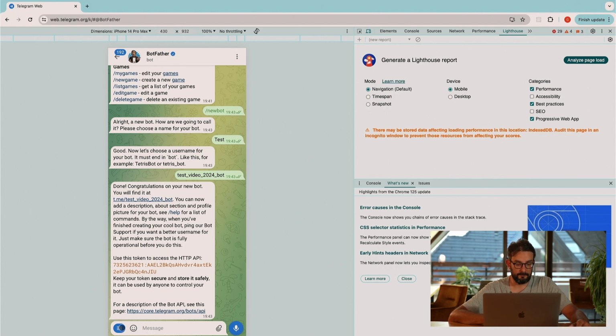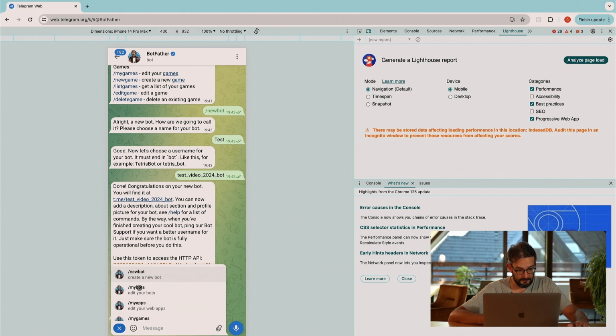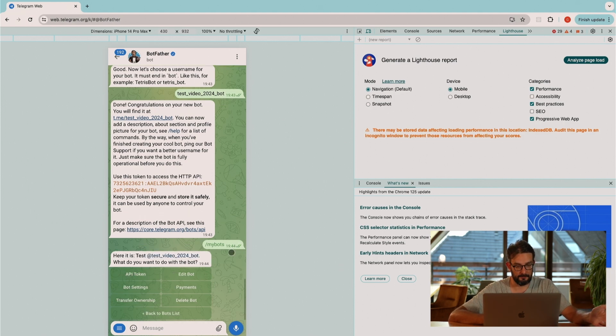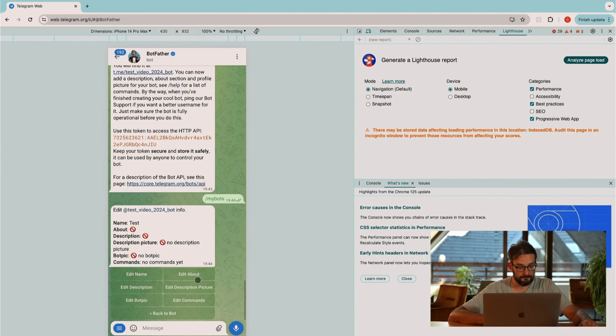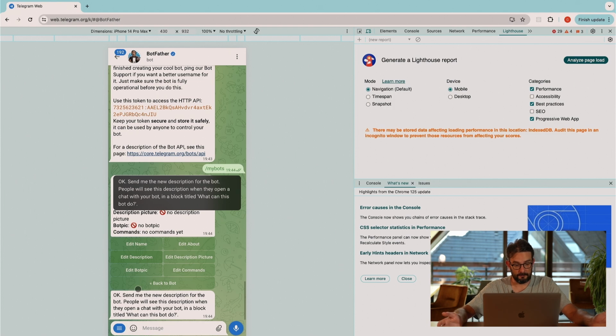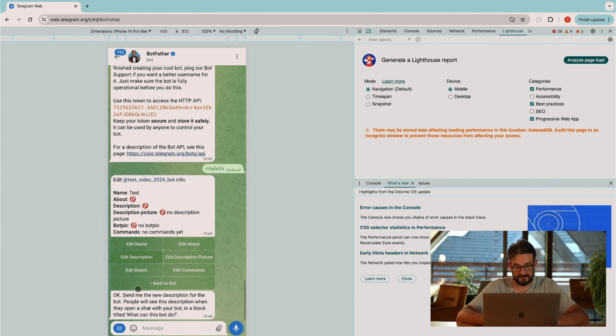And next, one of the most important things for the users, we need to provide information about the bot, which would greet the users when they enter your bot for the first time. So we go to the My Bots menu, and we need to select the freshly created bot. Okay, and here are all the settings. Let's go to Edit Bot and create a bot description. So what can this bot do? Let's say this bot will make us happy.